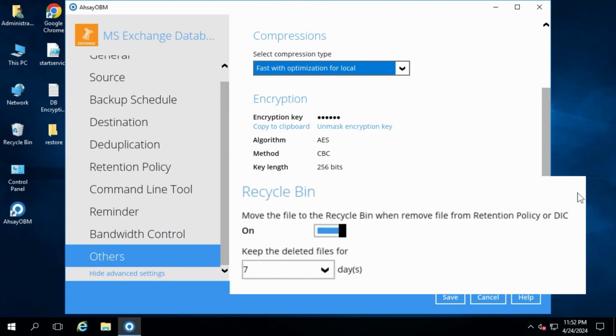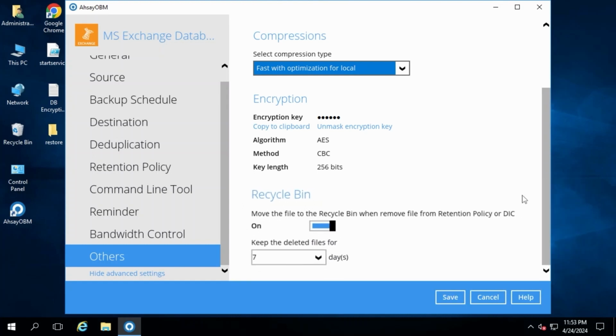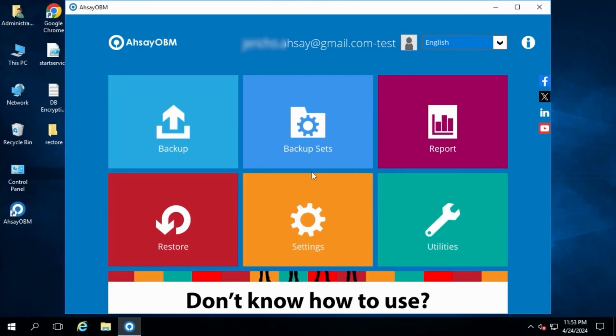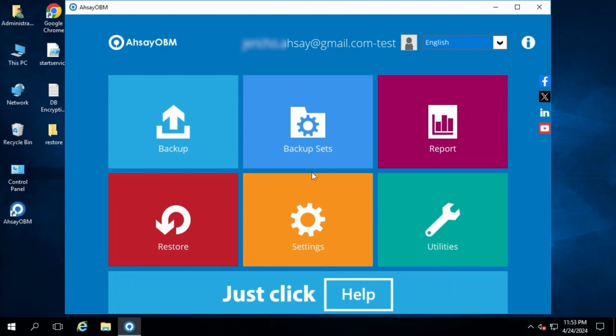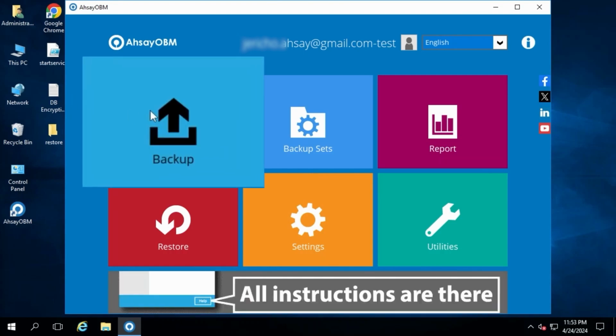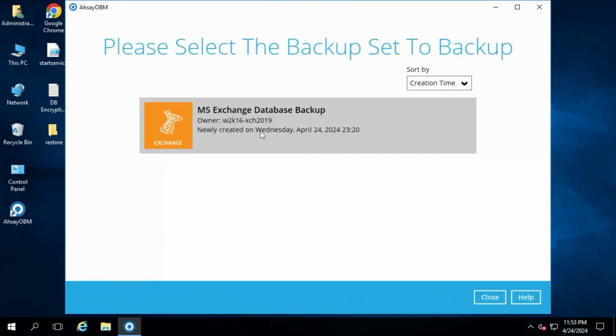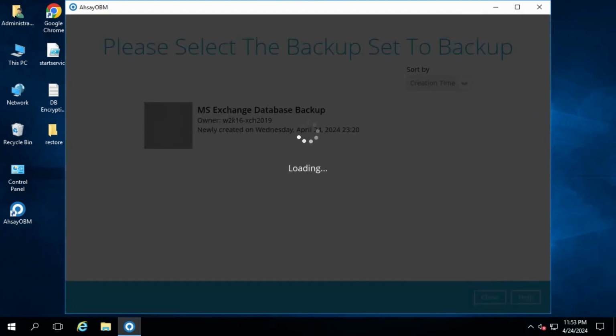This feature allows the user to set the number of days the block files that were deleted due to retention policy or data integrity check will be held as added protection. Click on Save to save the changes and go back to the main menu of Ahsay OBM. We are going to manually run a backup job. Click on the backup tile, then select the backup set that we just created.